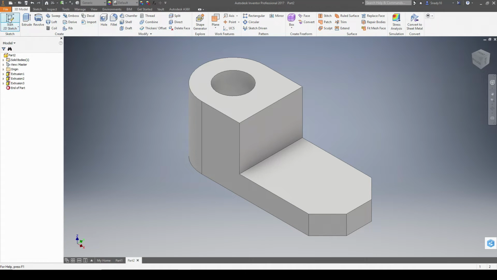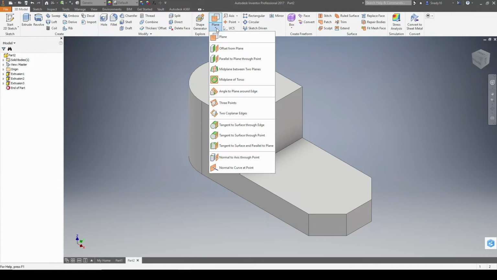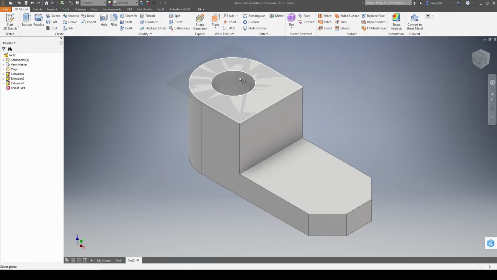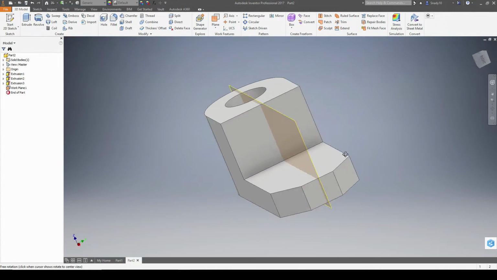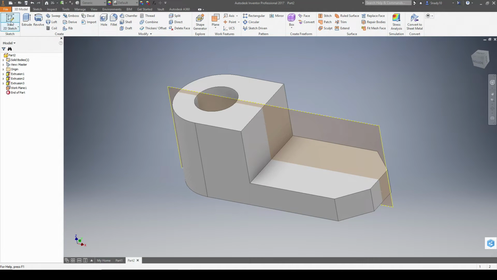Now, there's a couple of ways you could do it. You could start a sketch on this surface, make a rectangle, extrude it out, and then chop off the top of the triangle. But we're going to do something a little different. We're going to place a plane right down the middle by going to mid-plane, between two planes, click on this side and this side. So it gives us a drawing surface to work with.